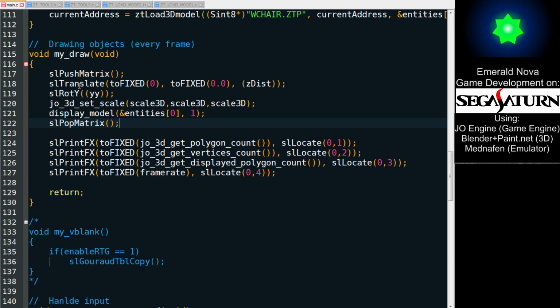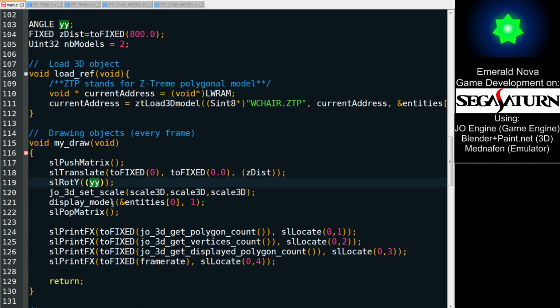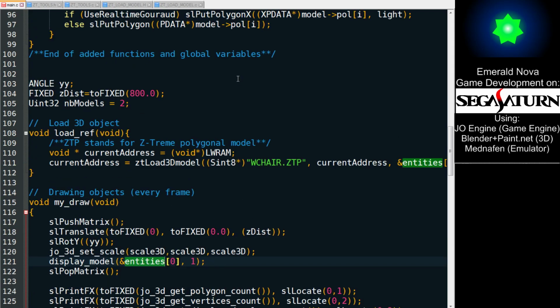Okay, so, push matrix. SL translate. This is all stuff we've seen before. Rotate. Yeah, so this is just moving stuff into place, and then rotate. This is just part of the definition of how we're handling input, is we're only allowed to rotate about the y-axis, which is vertical. Scale 3D. Yeah, so that scale is just how big it's going to be displaying. Maybe I can make that a little bit bigger so we can actually see the whole chair when we start. Display model, we display the one entity that we have, which is being loaded up by load reference.